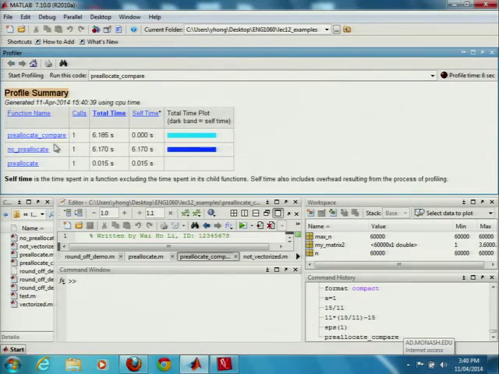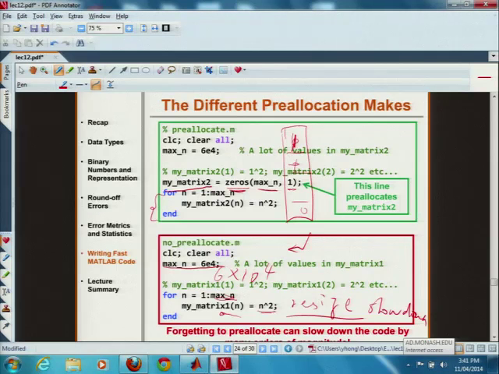So clearly, you see the comparison. For no pre-allocation here, how much time do you spend? It's 6.17 seconds. And if you do pre-allocation, you don't need to resize every time, and then you only use 0.015 seconds. So you save a lot of time in that way. So this is why we use pre-allocation.